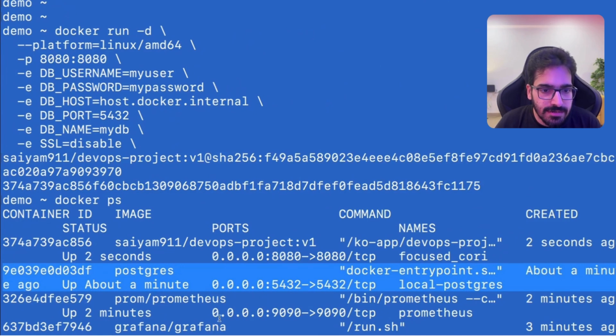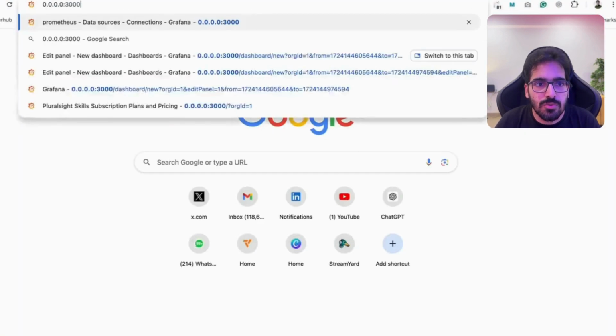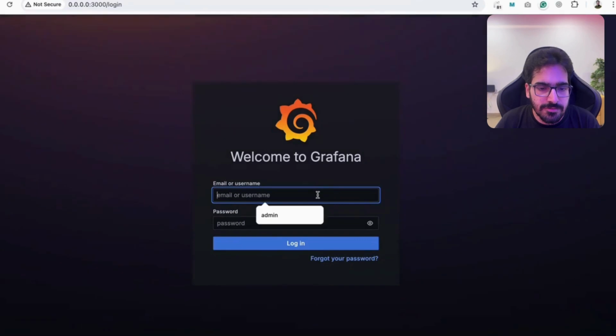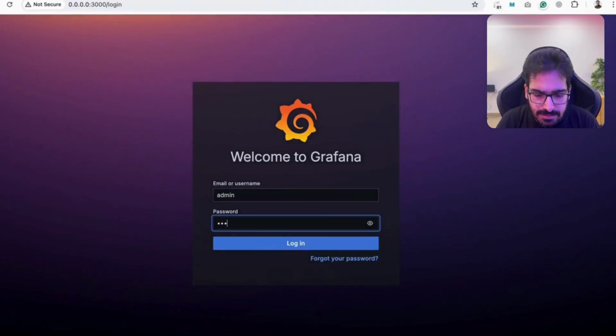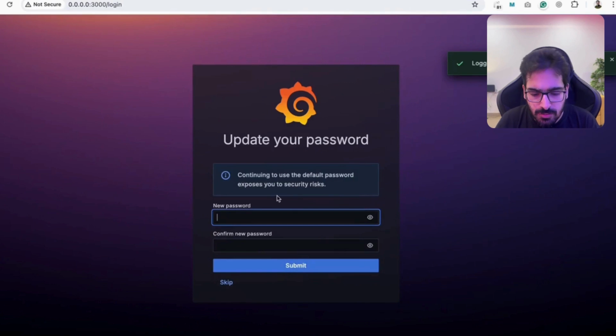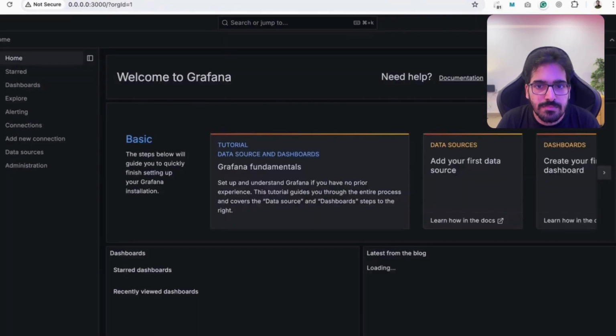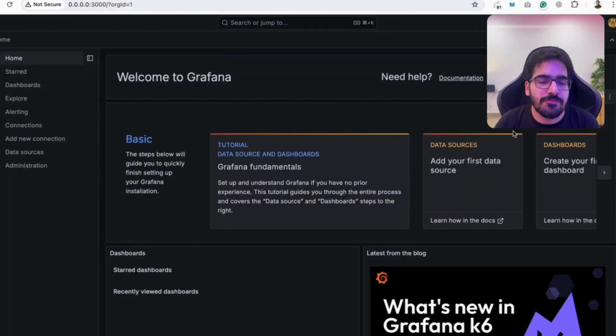Let's try to add the Prometheus source in the Grafana. So let's open this. The default one is admin, and a new one. And this is a simple Grafana dashboard.